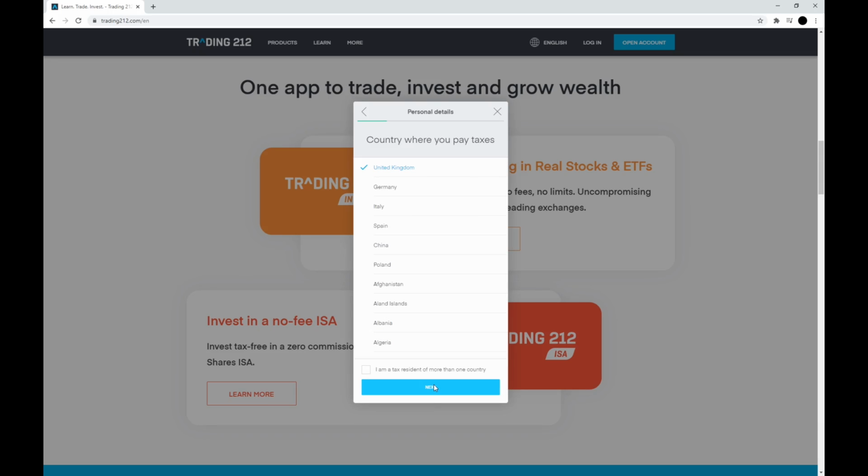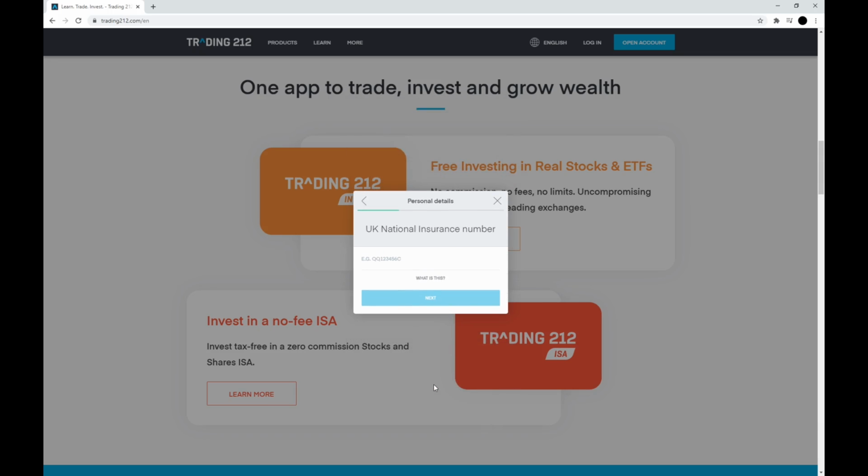So once again I will pick United Kingdom, and now I have to enter my national insurance number. As I've already created an account, I will not enter my national insurance number. If you don't know your national insurance number, it is on your payslip. As I've already created an account, I can't go any further than this step, but it only takes a few more minutes to complete the process and have your account opened.